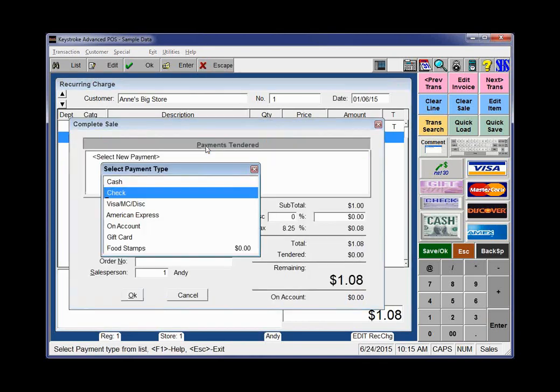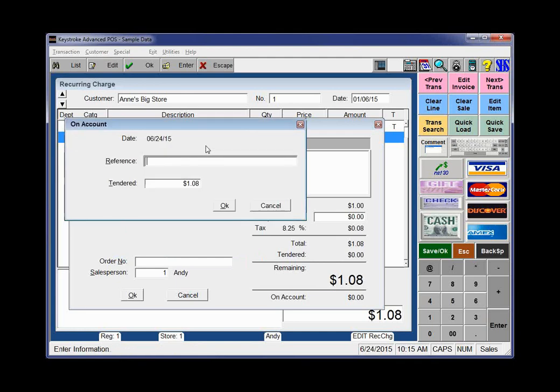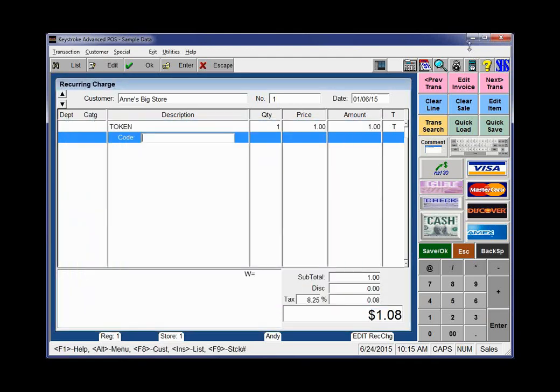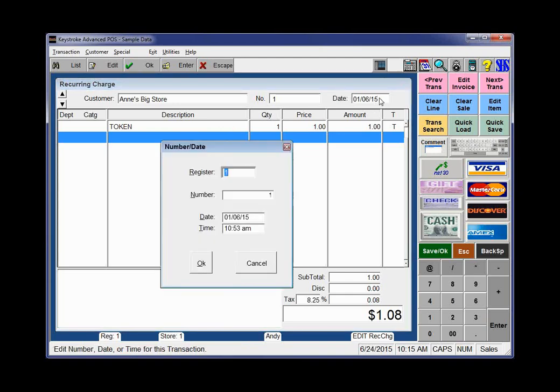So let's just call this, this is a recurring charge, but the payment type is important. Whatever payment type I select on this transaction when I do process my recurring charges, it does come up and process this charge. I'm going to kind of do a few things here.